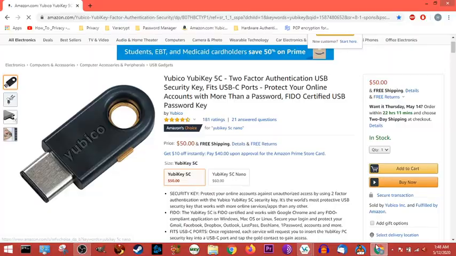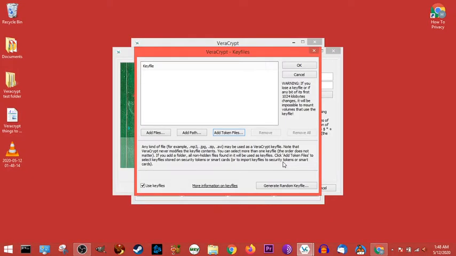Now, the issue here is I want you to listen to me very carefully. If you set this up in Veracrypt, all the YubiKey or all the security token does is copy and paste your password into the thing. So it basically acts as a key. The thing is, you don't want that. You absolutely do not want that.